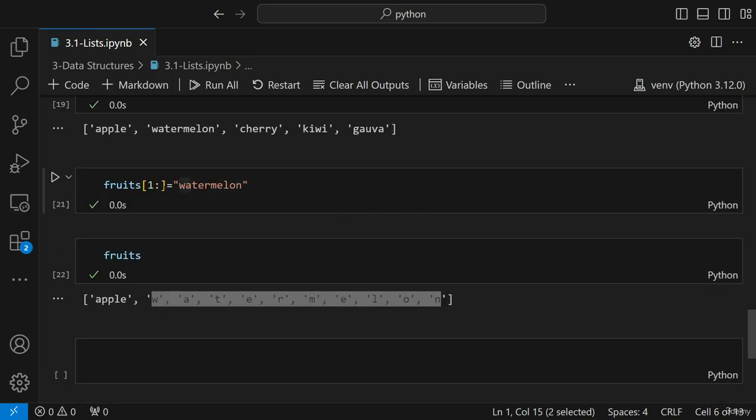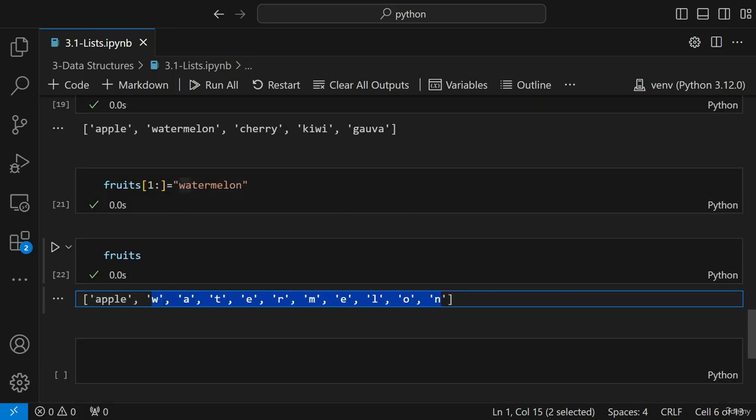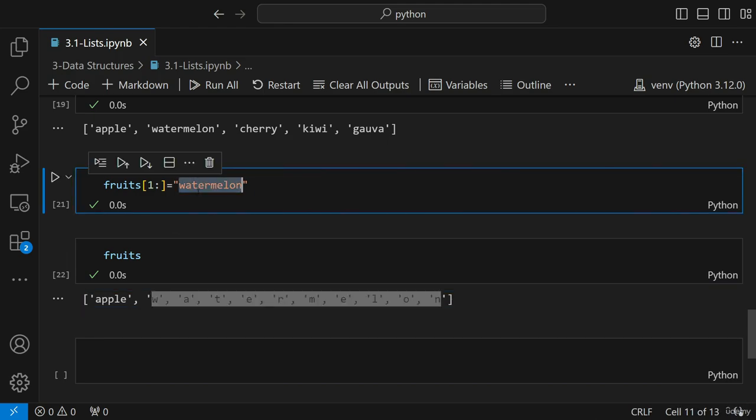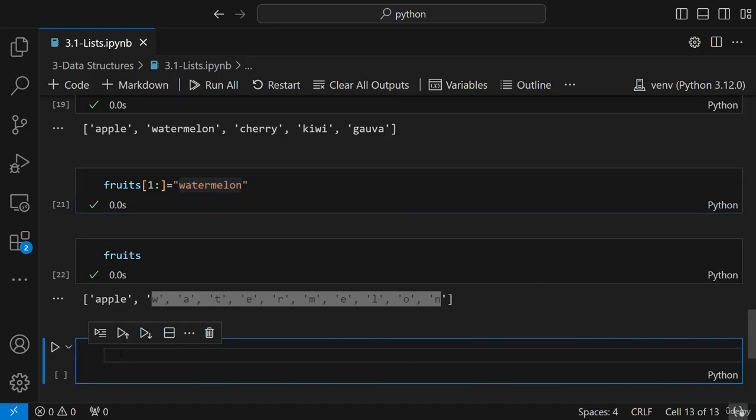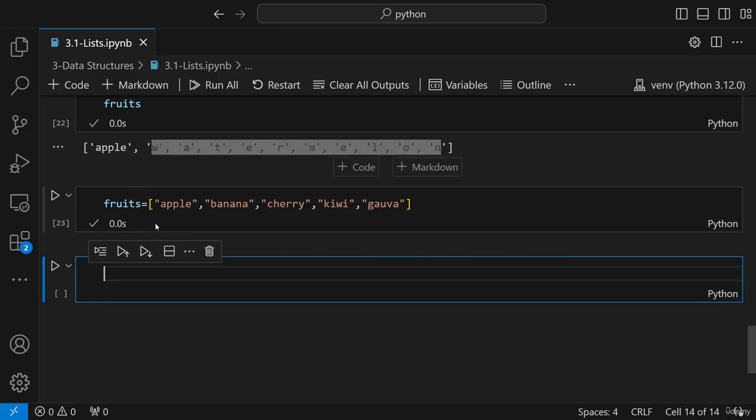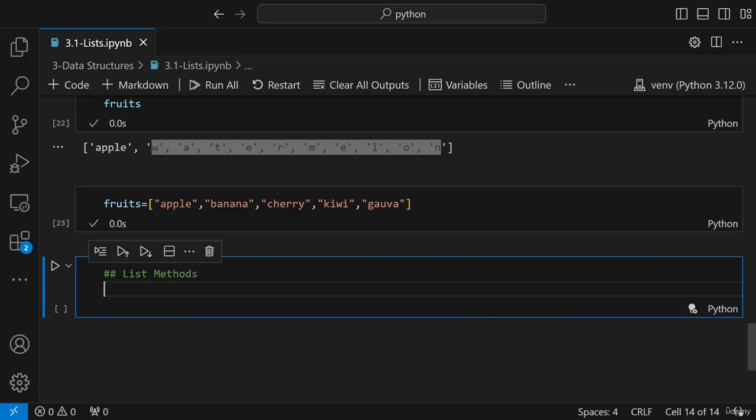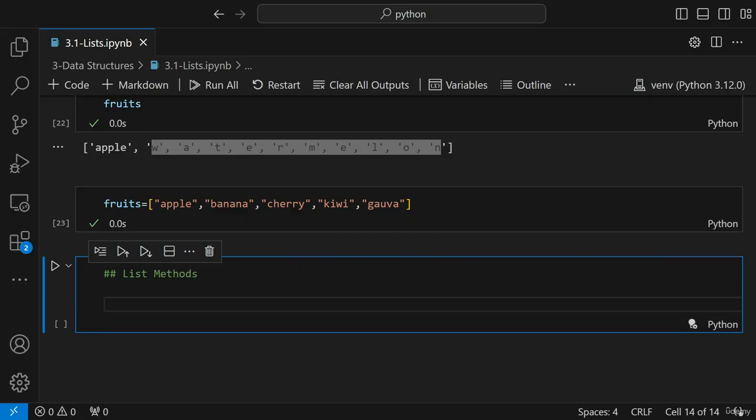As soon as I said 1 colon, from the first index, it has just added WAT. So it is not considered as a single word. Instead, it is considering character by character and adding it. Okay. So let me define my fruits again. Now let me discuss more about an amazing thing called list methods. Now these list methods are quite beautiful. We'll see to it and we'll be learning more about it.